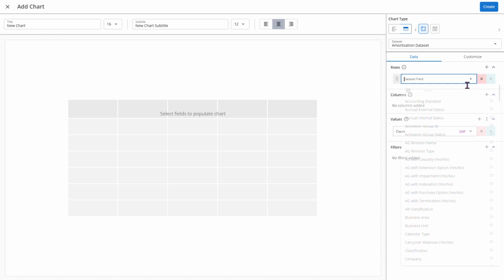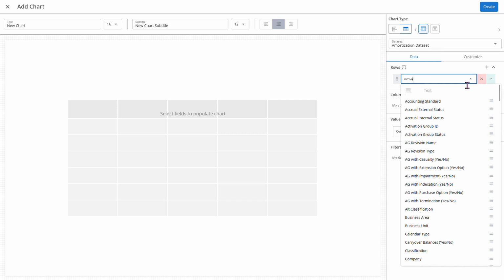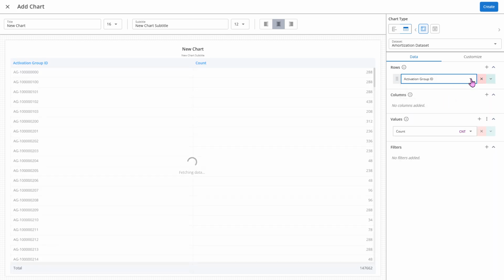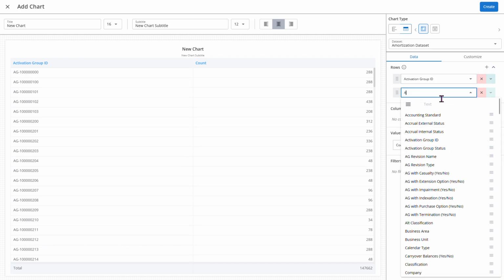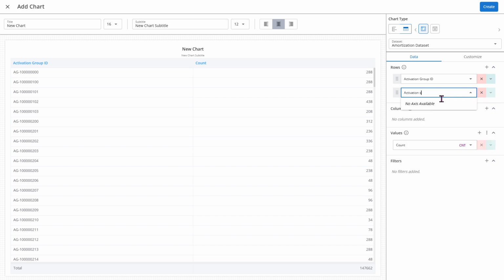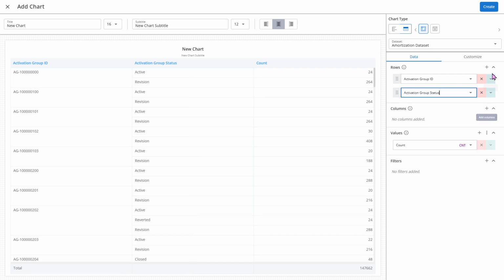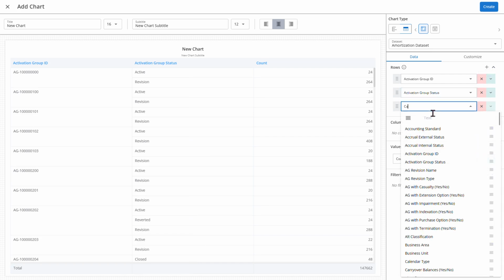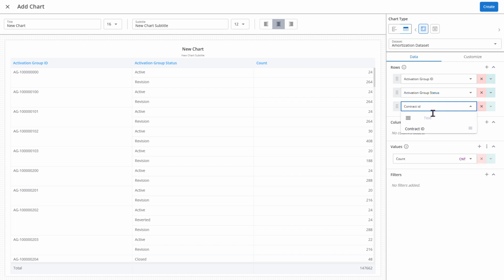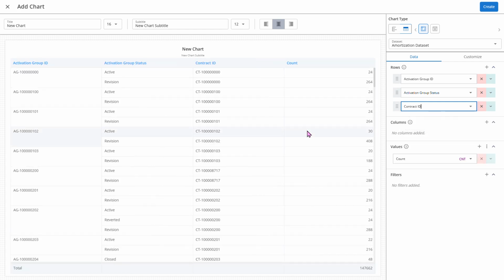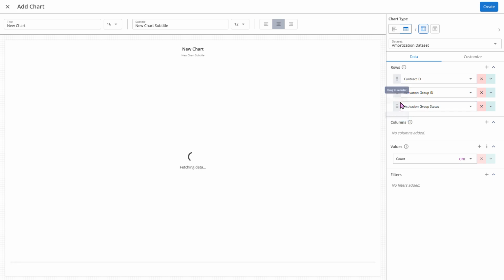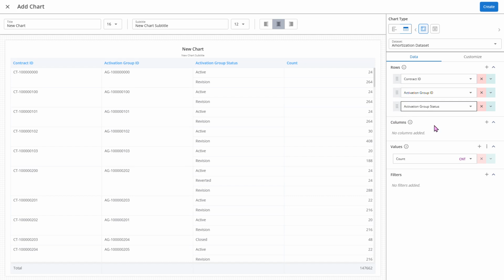So I'll start by adding some rows, and I will add Activation Group ID. I will also add Activation Group Status. And I'd like to see Contract ID as well. Now that I'm looking at the way my chart's coming along, I'd actually like to see Contract ID in the first column. Well, that's no issue. We can just drag to reorder and it will update in real time.